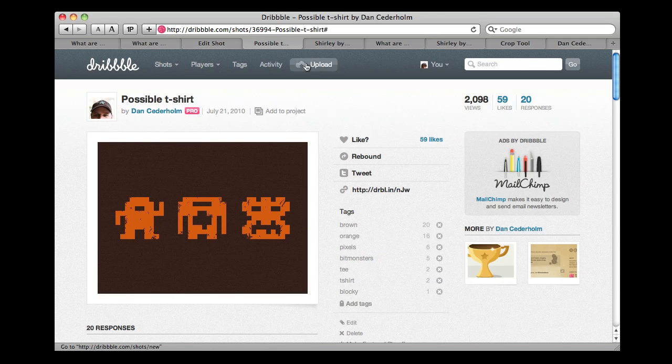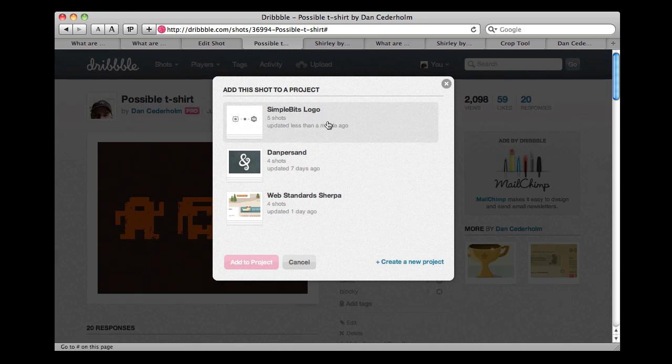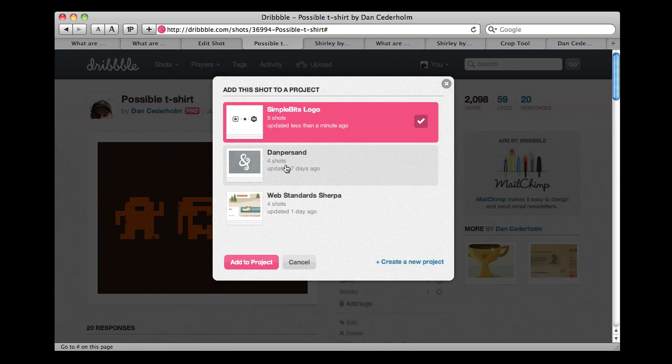And the other way to add a shot to a project is from the shot page itself. There's an add to project link when you're the owner of the shot, and that pops up the same little window with a list of projects you can choose from. Very handy.